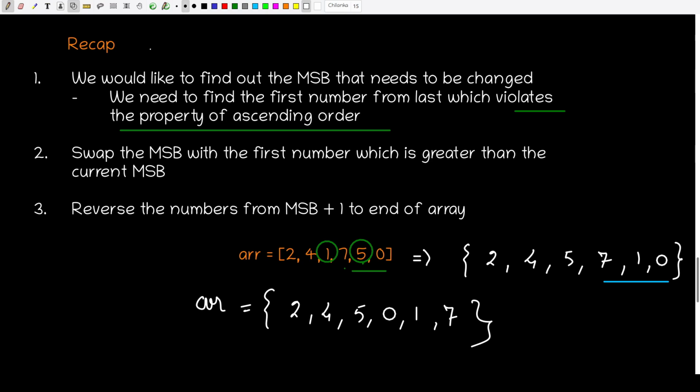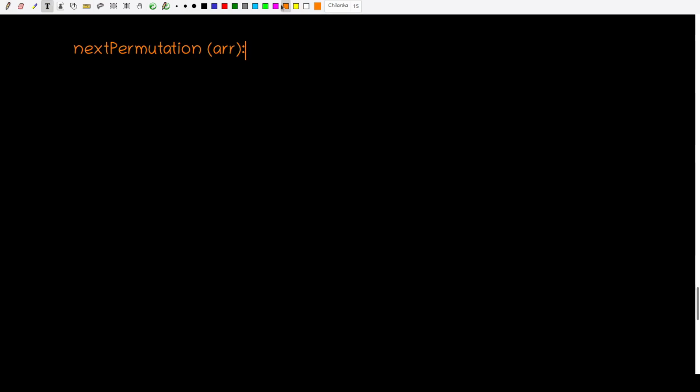Now let us discuss the pseudocode of this problem. So let us say we want to find the next permutation and an array is given to us. For this, we want to find the index or the MSB that needs to be changed. Let us call that MSB index pivot, and the pivot will be given by this function, which returns the MSB that needs to be changed. Now the first thing we will do is check whether pivot is not equal to -1.